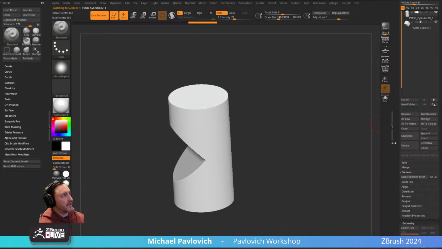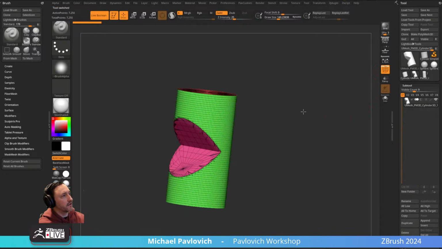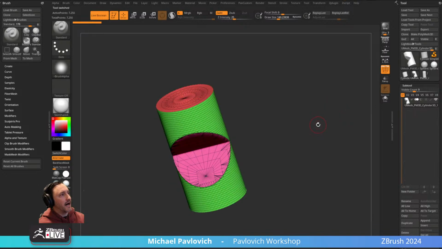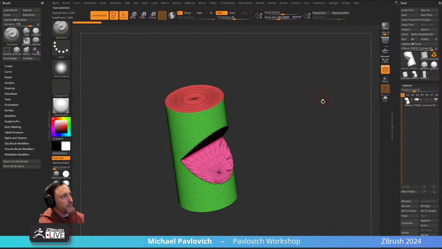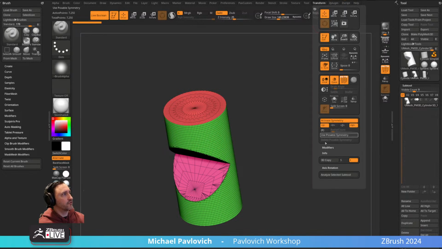But if I say, with this selected, dynamic subdivision, make Boolean mesh, that's going to put a new mesh out here. So if I select that one and then turn on polyframe, you see this is the result we get. Not great geometry, right? But we can fix that. So again, if I tap X on my keyboard, that turns on symmetry underneath transform. It activates symmetry in the X direction.